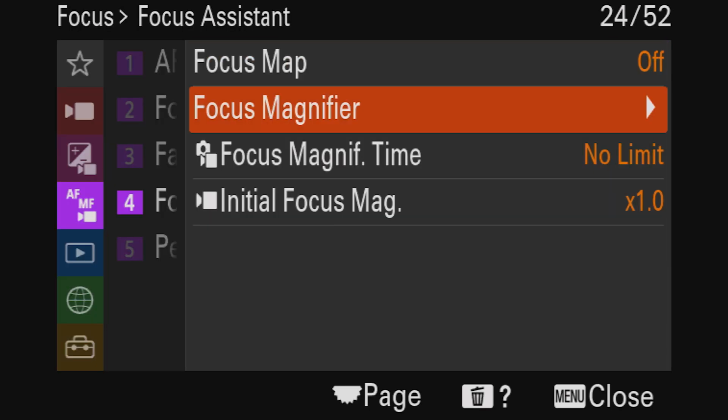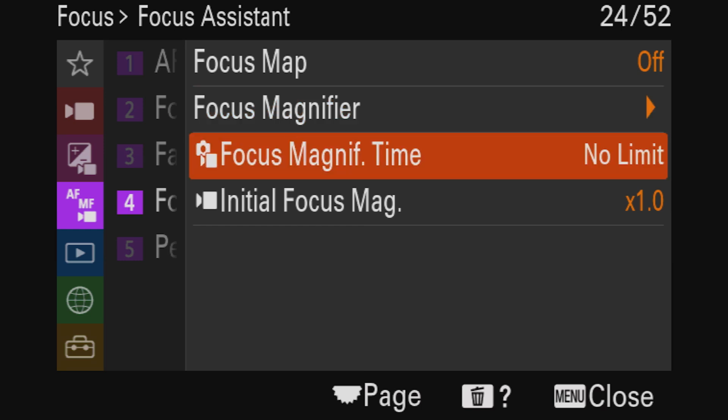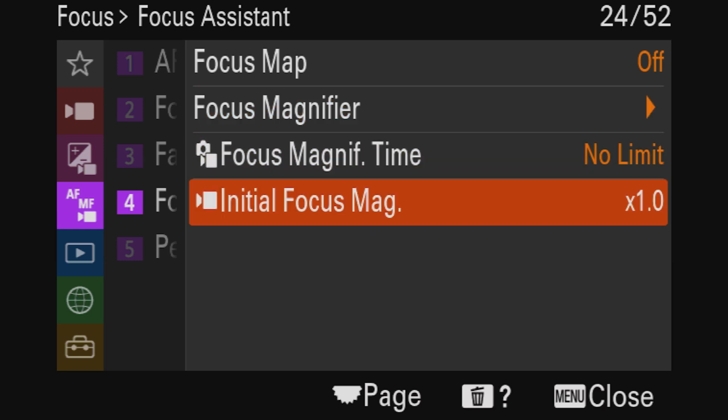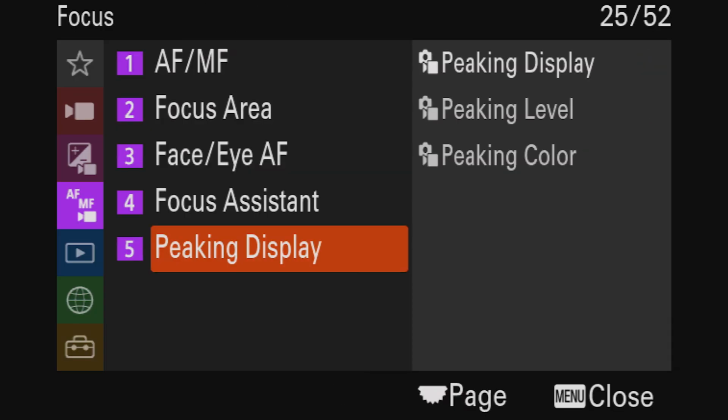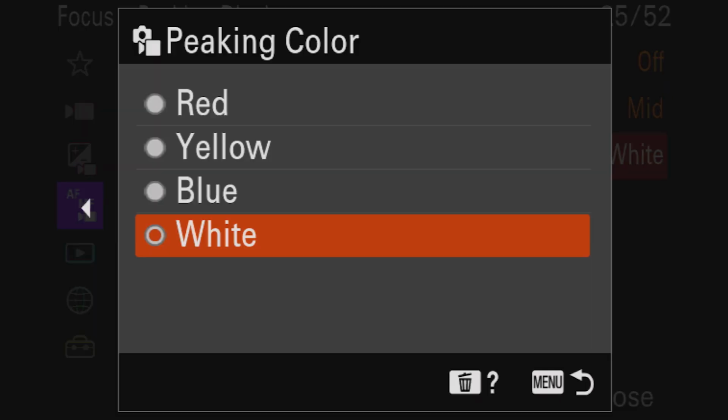And then focus magnifier, that's activated by the multi-function button on the side of my lens. And then down below that where it says initial focus magnification, you can determine whether it's 1x or 4x. And moving on to peaking display, this is another feature to help you see what is in focus and what is not. That can be represented by certain colors, whether it's white, blue, yellow, or red. Again, another cool feature for you manual focus lovers.